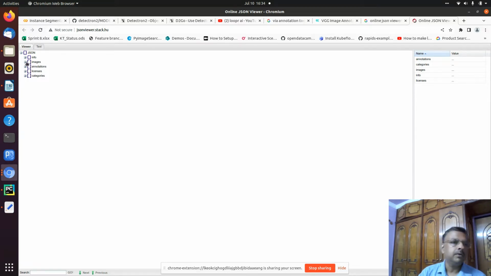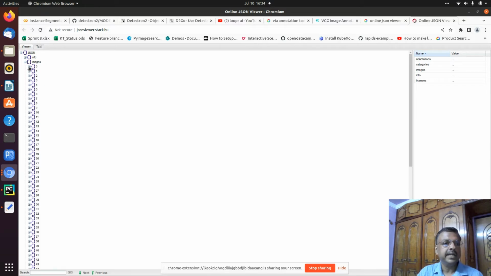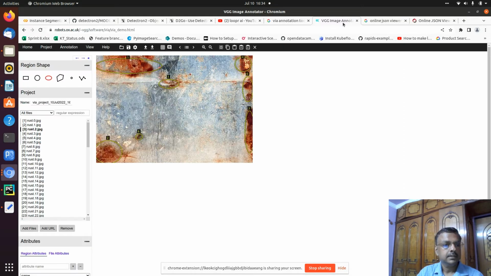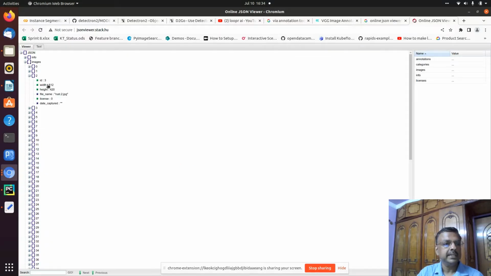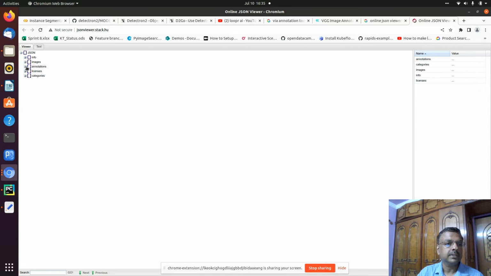It's a bit inconvenient, I would say, because the images and the annotations are not in one place. We have an array of images with the image IDs, the image widths and heights, and then we have an array of annotations. Each image has an image ID. This one is rust2.jpg, and its ID is 3, but here the image ID refers to this array position, number 2, and that's what the annotations are saying, that this belongs to image ID 3.